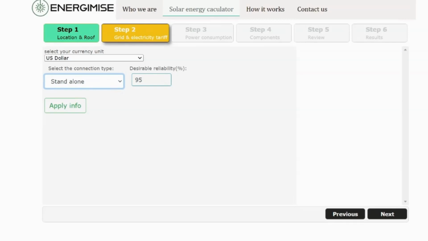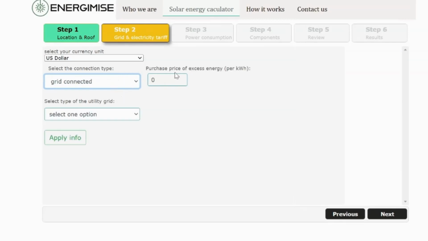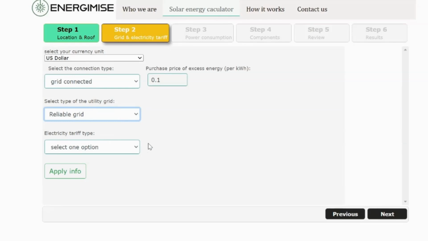If we select the grid connected, the purchase price of excess energy must be entered. When the power output of PV panels is higher than demand, this excess energy can be delivered to the utility grid, and the provider might purchase it at an agreed price. There are 2 options for the grid connected: weak grid, for those grids with frequent power outages, and reliable grid. First, I choose reliable grid.